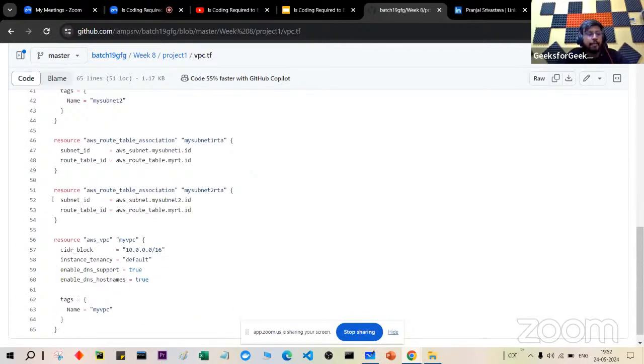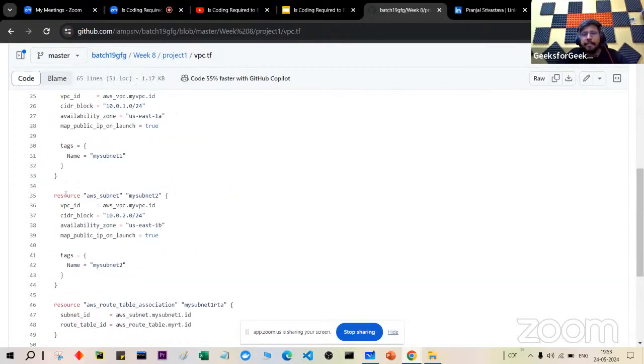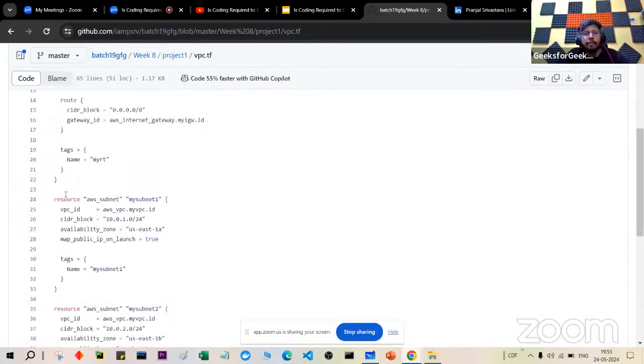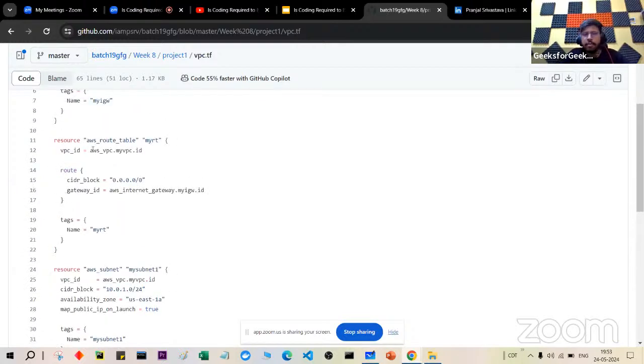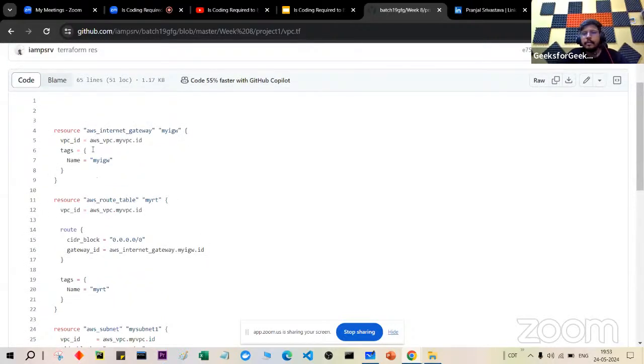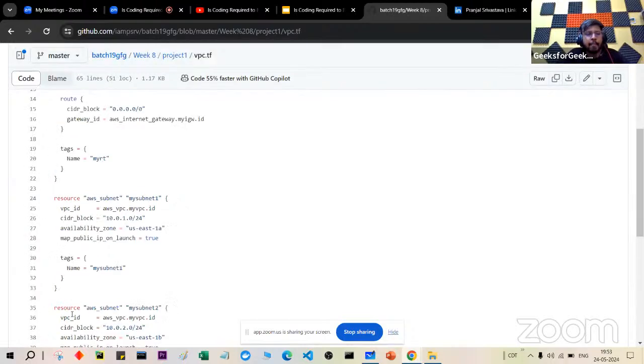Now you might be thinking, oh Pranjit, this looks pretty complex, how am I going to remember and write them? See what I basically do: I always use the official documentation, take some samples from there and customize them for my needs. Everything you're seeing on my screen right now, I just took from the official documentation only. So this resource block and whatever is written over there.